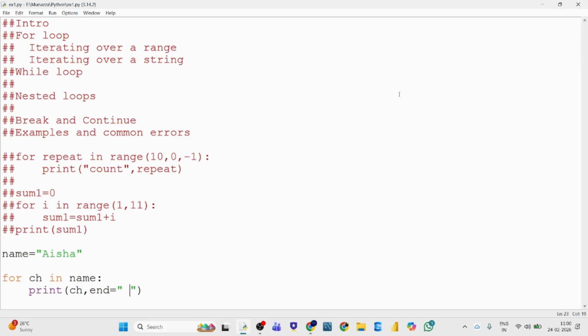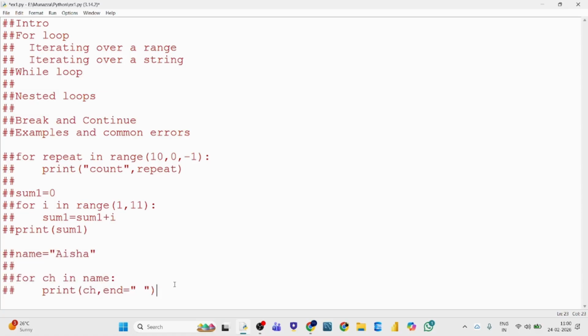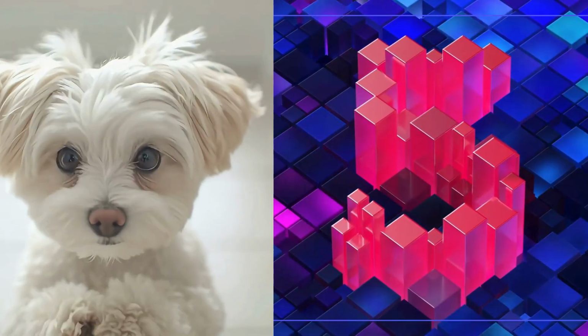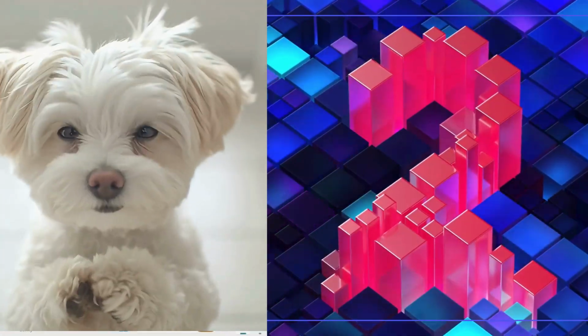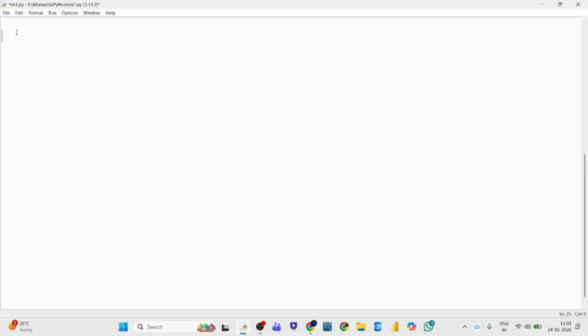Now moving on to the next type of loop, which is the while loop. Let me put this into a comment line first of all, and now we are starting with the while loop. The while loop is where you don't have an exact number in your mind. Instead, you have a condition. So let us take an example. You want someone to clap 5 times. Now you have an exact number. You can simply say for i in range, and you can give so and so range.